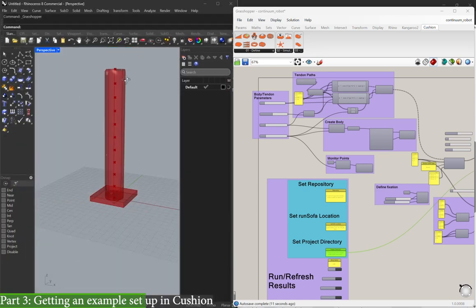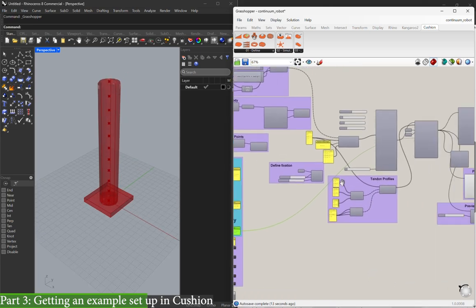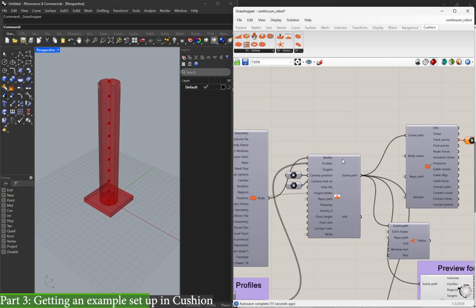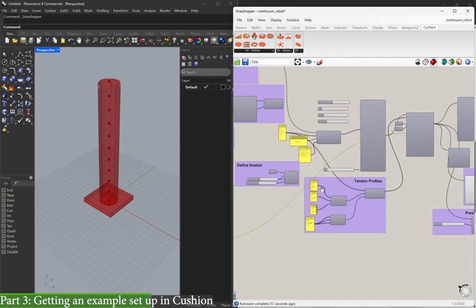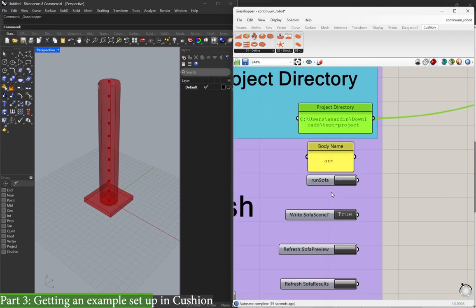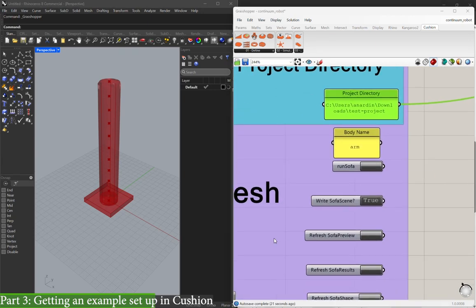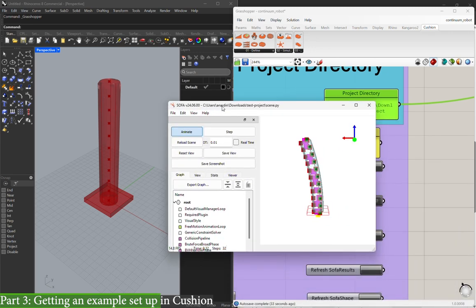We find that we no longer have the errors that we had at the start, and we can actually just click this run sofa button, and this should open a batch which runs sofa on your machine. Here it's running off screen, so I'll drag it on.